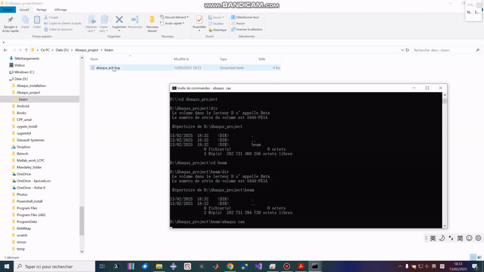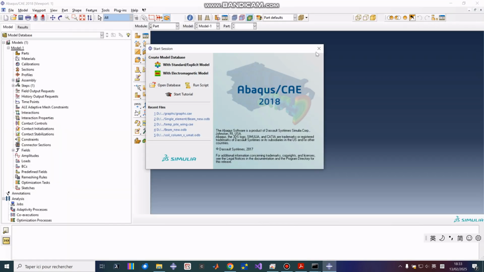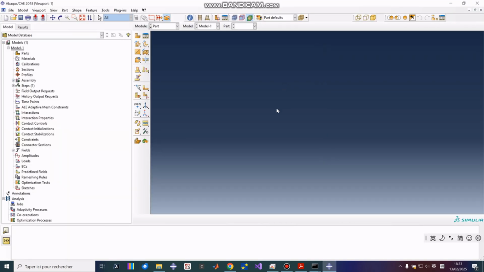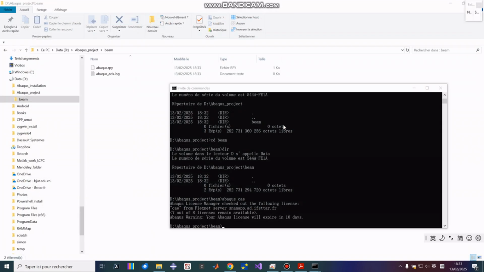So look, when you open Abaqus under this folder, you should have some Abaqus files. I will explain what they are in the future. Now you have successfully opened Abaqus under this folder by DOS command. Okay, that's very nice.